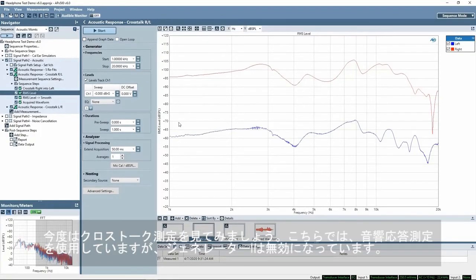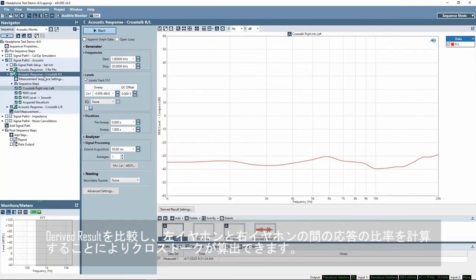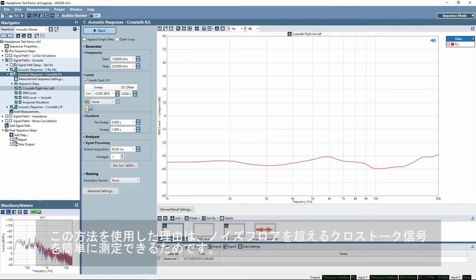Here we are using an acoustic response measurement, but generator channel 1 has been disabled. This means the right earphone, the red trace, is driven, and any signal above the noise floor measured in the left earphone, the blue trace, is due to crosstalk. A compare-derived result is then used to calculate the ratio of the response between the left earphone and the right earphone, which is the crosstalk. I used this method because it's easy to measure the level of the crosstalk signal above the noise floor.